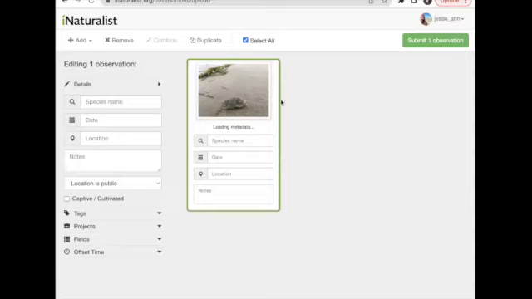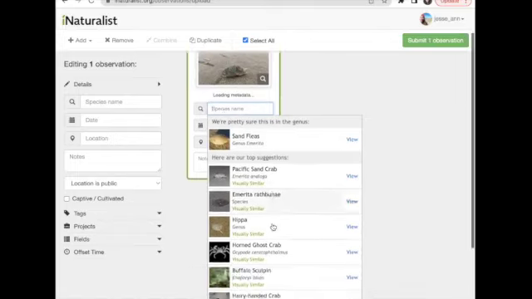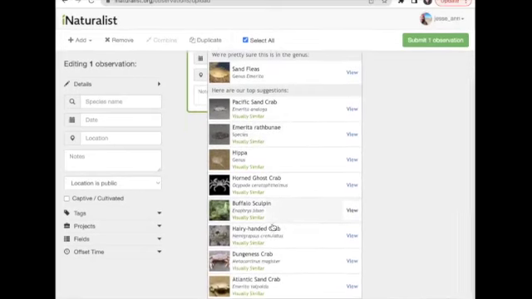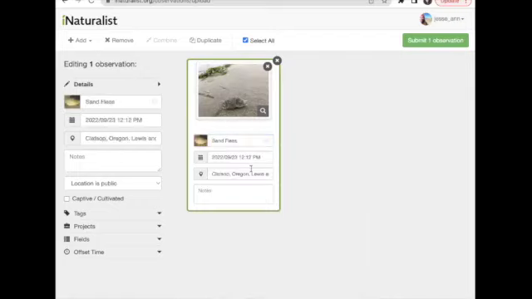And then you can see your photo will come up. You can click here into the species name and you're going to see it's loading suggestions. Now it's telling me that this is a sand flea. I know this as a mole crab. Am I seeing that here? I am not seeing that here. So I am just going to click on sand fleas, and then we'll see what experts across iNaturalist tell me.